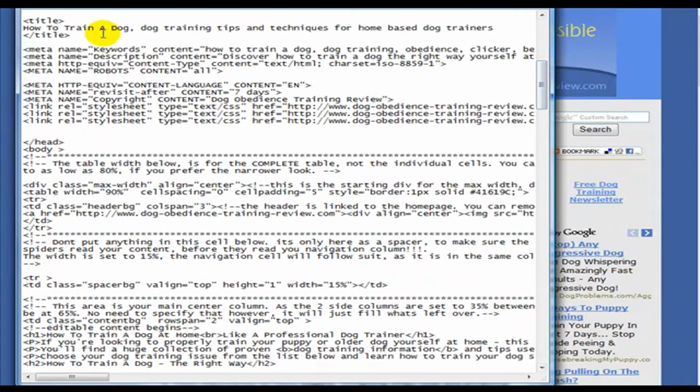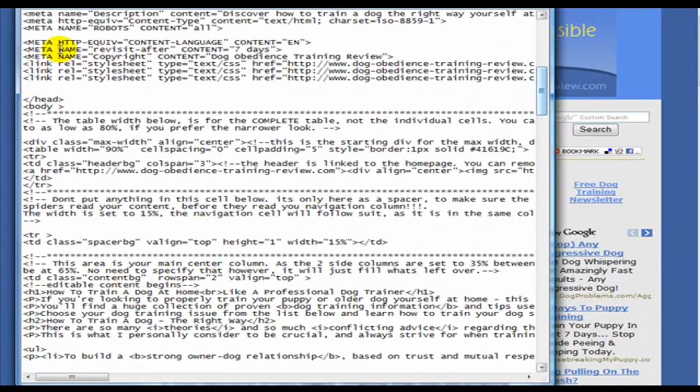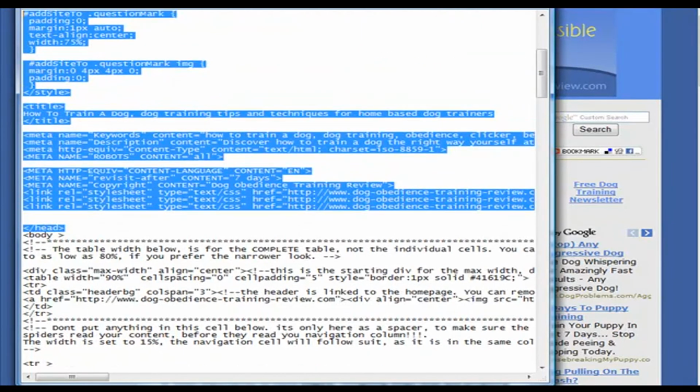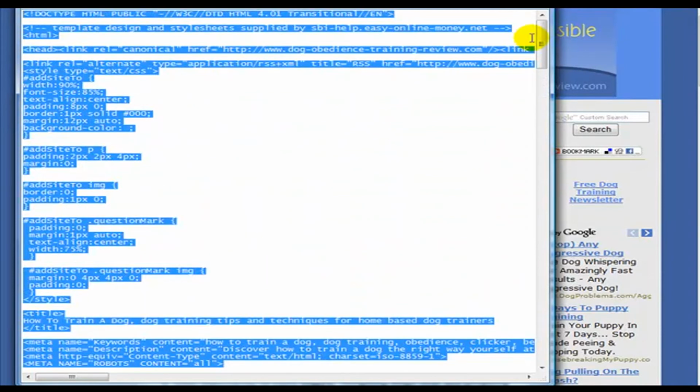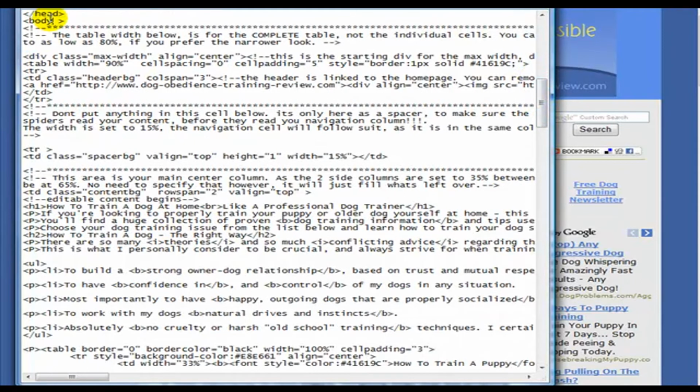Scroll down here. These are meta tags. We're going to talk about those in a later video. And then we get to the body. So again, all this stuff here is information that the person is not going to see, but it is important to the actual page. Here is the body. This is where all the content is.